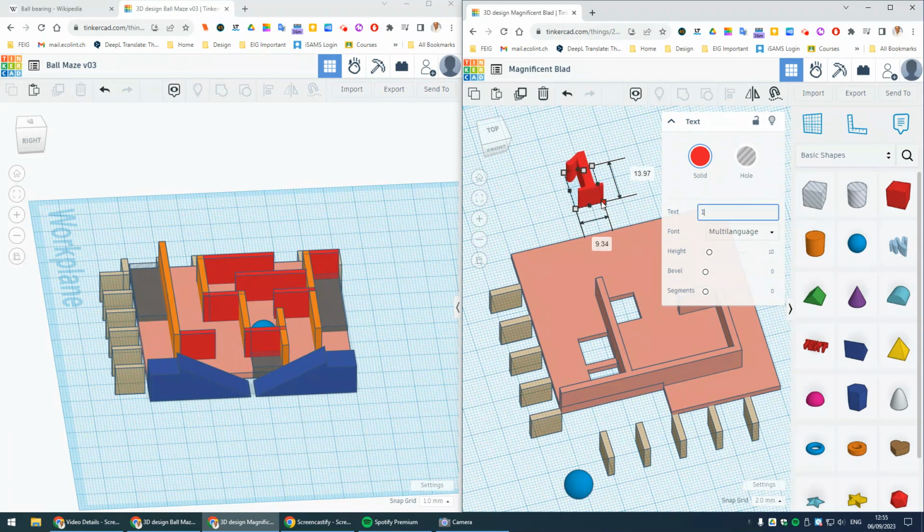I'm going to scale that right down there. Okay, now I'll let you work on what size you want that text to be. I'm also going to control the height of that. I think the height wants to probably be, got to be careful here because if it's too thick, then it's going to stop the motion of the ball.